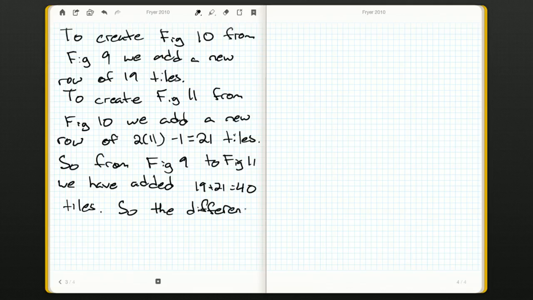So once we have the difference between figure 11 and figure 10, we add up all the new tiles that we've added, and that gives us 40 new tiles have been added. If we started at figure 9, I have no idea how many tiles there will be, but I know to get to figure 10 we add in 19 more tiles, and then to figure 11 we add in 20 more. So in total, how many new tiles have I added? 40. So figure 11 has 40 more tiles than figure 9. So we get a difference of 40 tiles.